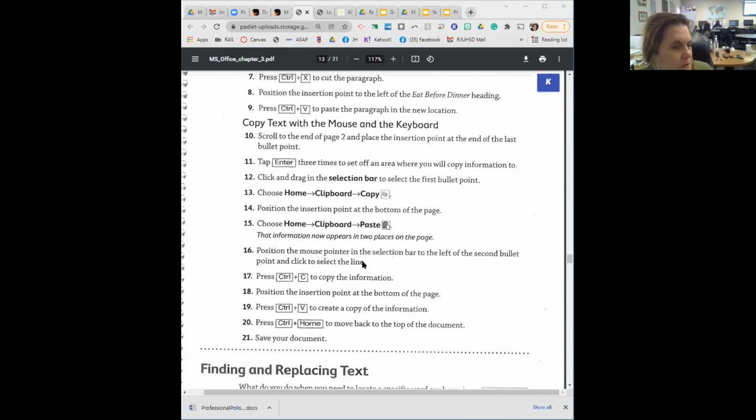It says, position the mouse pointer to the selection bar to the left of the second bullet point and click the line. So now we want the second bullet point. So you can either go to the selection bar or you can highlight the second bullet point. Press Control C to copy. Make the insertion point go to the bottom of the page, wherever you were. Control V will paste. If you get an extra bullet point, just press backspace, and then they have you move to the top of the document. So anytime you highlight, Control C copies, Control V pastes.